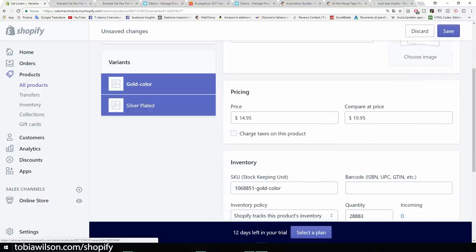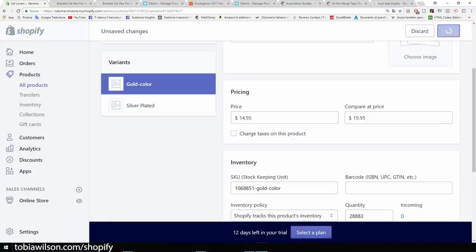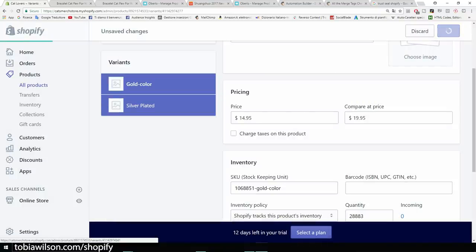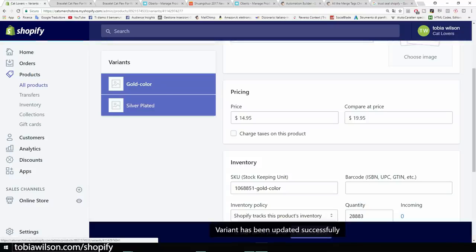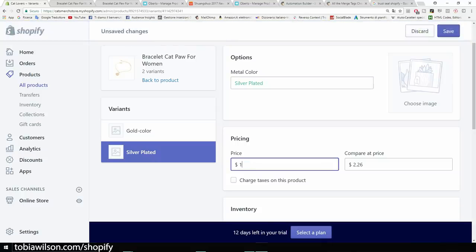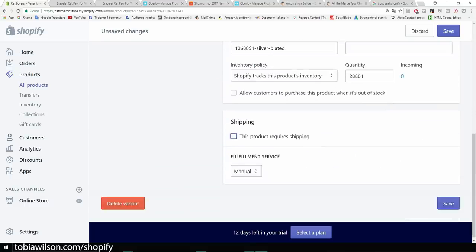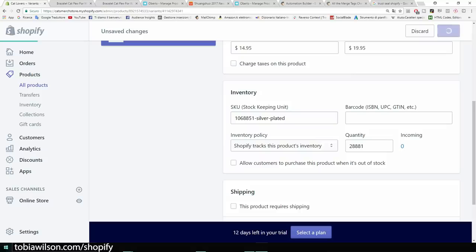Actually, before, we have to change the price of the silver one. No, we have to save and then go to the silver plated. Silver plated. And again, $14.95. $19.95. Save. Let's disable the shipping and then you click save.